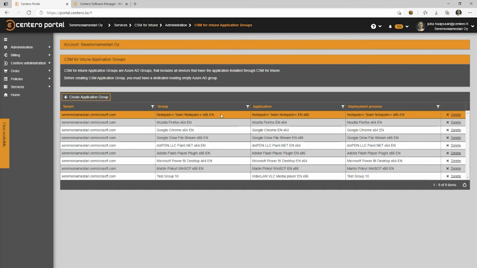So for example, the first on the list here, we are able to see that we have an application called Notepad++, and we have selected that. I have an Azure AD group called Notepad++, and what happens now in the background is whenever someone installs the Notepad++ application from the company portal, our service will add the device into this Azure AD group here.